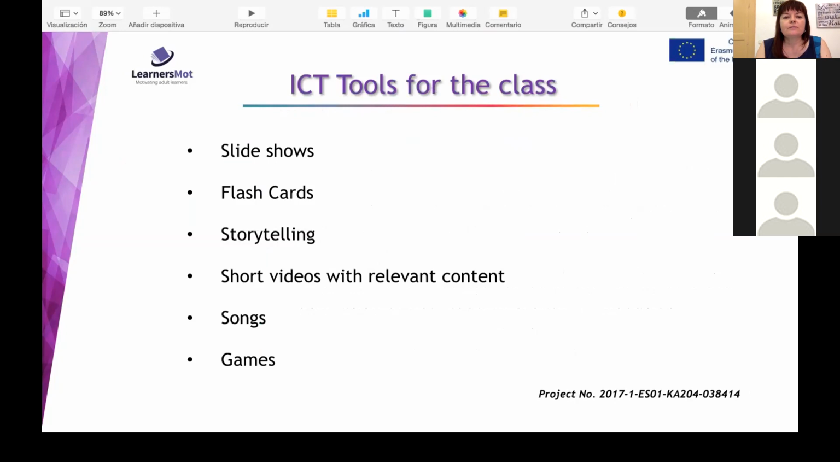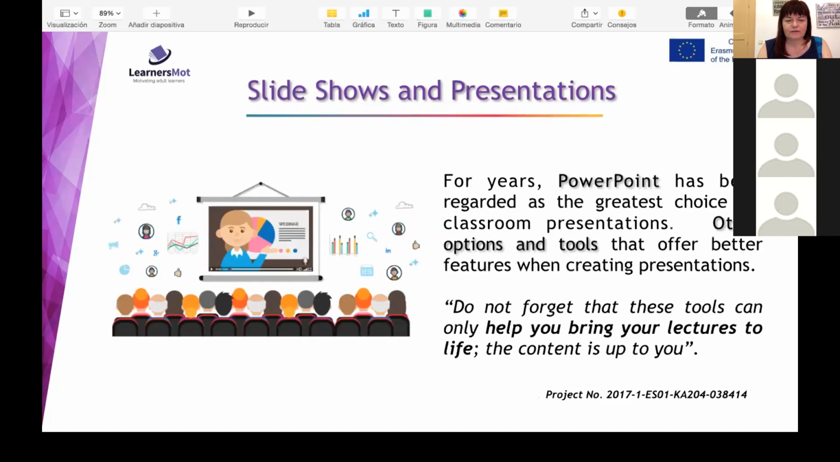Some of the most popular ICT tools for the class. We are going to talk about all these: slideshows, flashcards, videos, songs, games. We are going to talk a little bit about some of them. Slideshows and presentations. PowerPoint, as we have seen, we are using PowerPoint here too. It is the best and easiest option, but there are other possibilities too, as we will see in a moment.